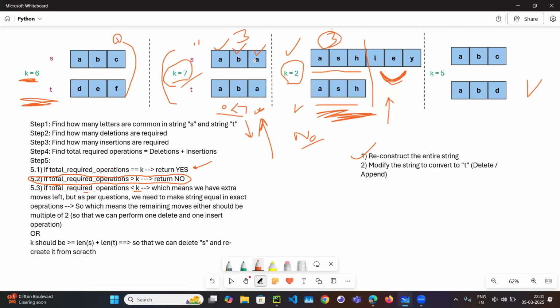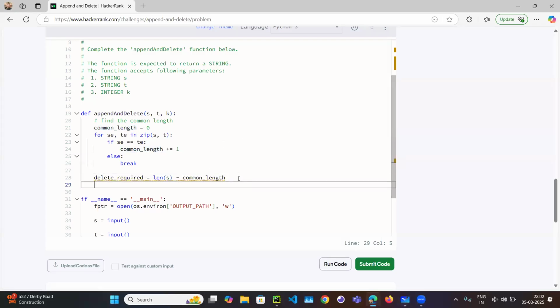0 deletes required. If we just forget about K being equal to 7 or not, if we find the common string and we know everything is common, we don't need any delete. So how many deletes required? Length of 3, 3 minus 3, 0. And in this one, how many deletes required? Because nothing is common, the common length is 0, and length of S is equal to 3. So 3 minus 0, 3. So 3 deletes required, because we have to reconstruct everything, right? In this one, the common length is 2, and the total length of S is 3. So 3 minus 2, 1. 1 delete required, right? So we found the deletes required.